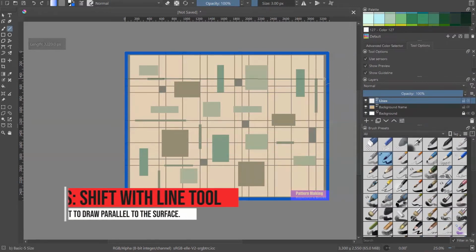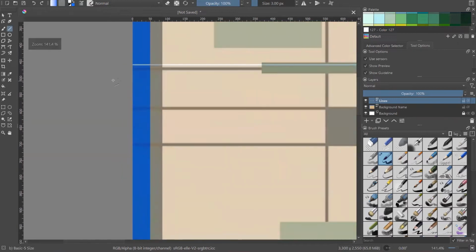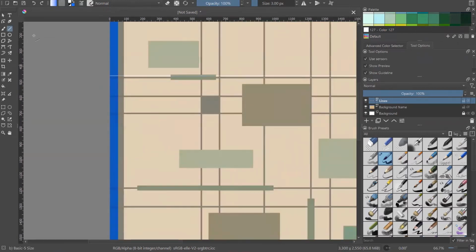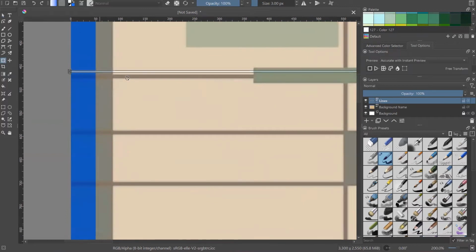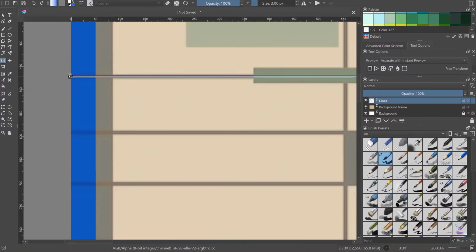If you hold down shift while drawing a line, that allows you to draw it in its ortho position, meaning that it would be parallel to the horizontal plane. So now I'm going to move this line because this line isn't in the position I want. So I'm just going to hit down on my arrow. But how did I get to that? I had to select this tool, which is called transform a layer or a selection. Grab this tool and then just touch the object. And now my lines are in place.